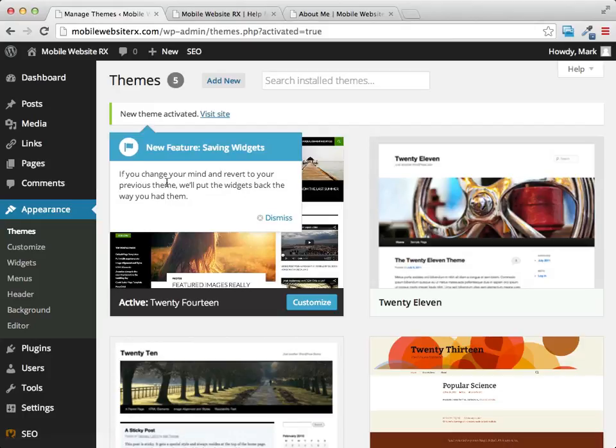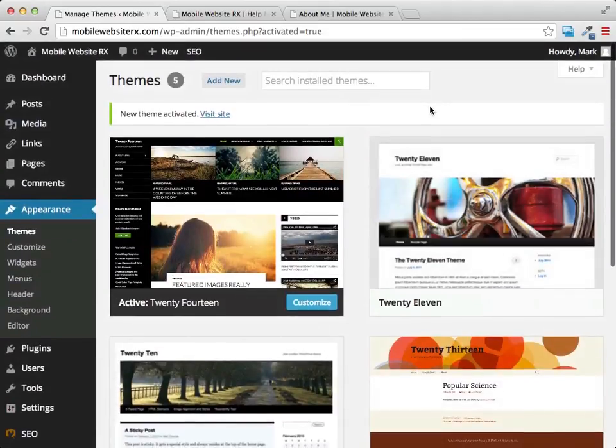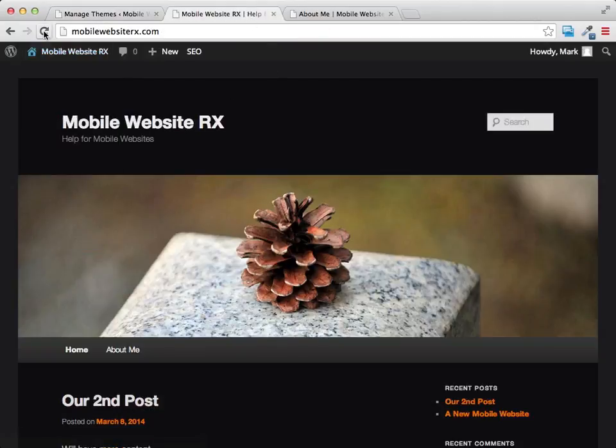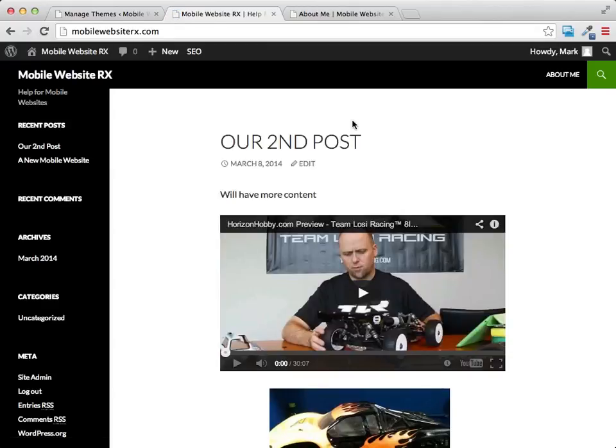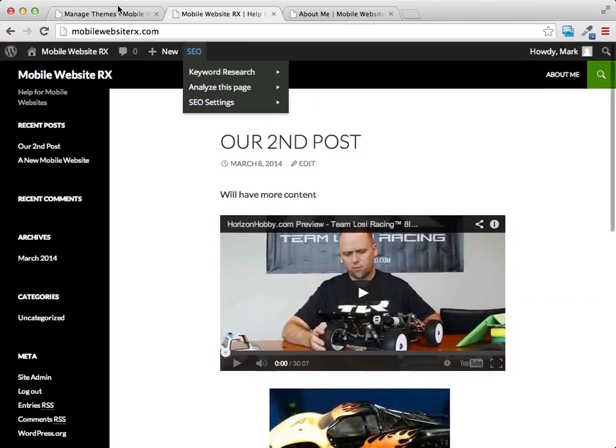And it's telling us if we don't like our change, we can just go back to how everything was. It's very easy. WordPress does a really nice job with this. Okay. Now, when we go ahead and refresh our page, you'll see that our website has changed just a little bit. And that's because it's using a different theme. You can see it's changed quite a bit. Okay. It's because we're using a different theme.